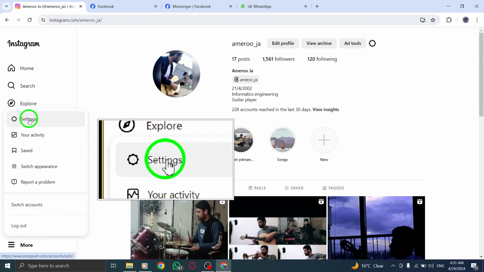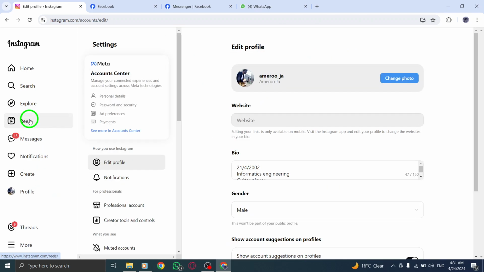Next, locate the gear icon, often found at the top right or left corner of the page. Click on it to open the settings and privacy menu where you can make adjustments to your account preferences. Within the settings menu, find the Accounts Center section and click on See More to expand the options available.